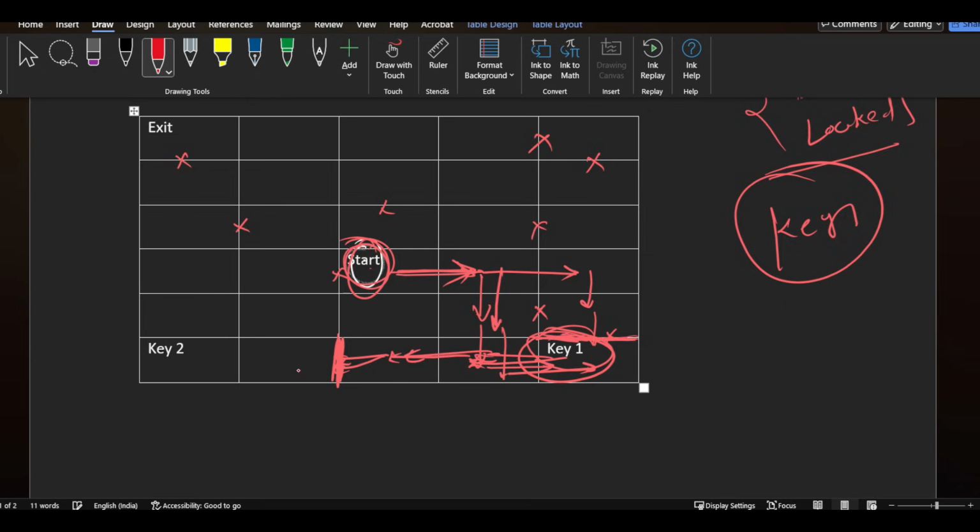Now we remember that this wall is an invisible wall because this thing we will keep in our mind. We cannot see it on the screen. We will go up. Now suppose we go again left, left, and now we will go down. So key 2 is also collected. So that's fine. Now we need to go to the exit door.